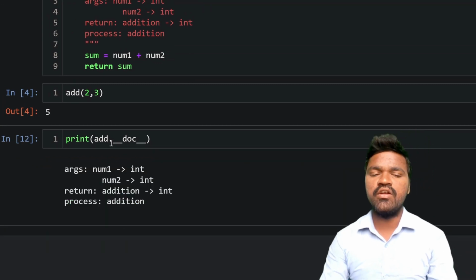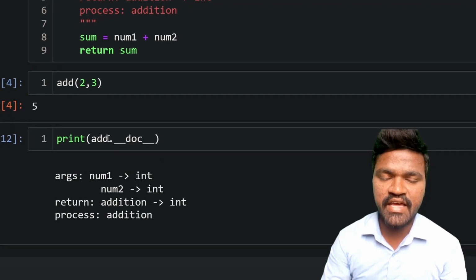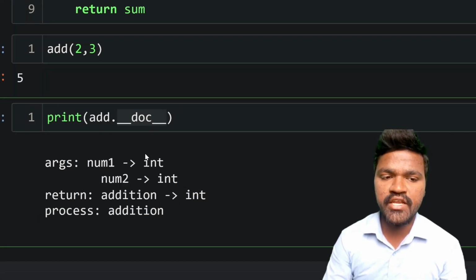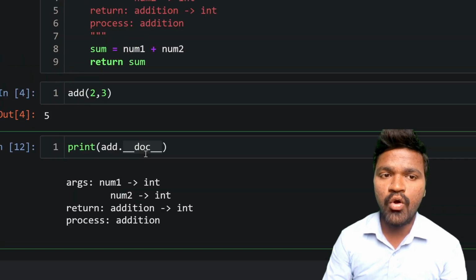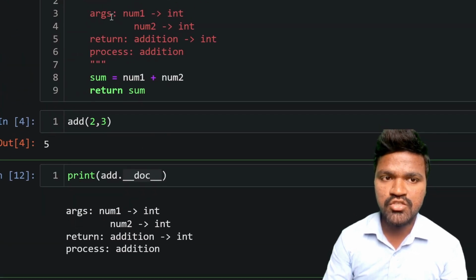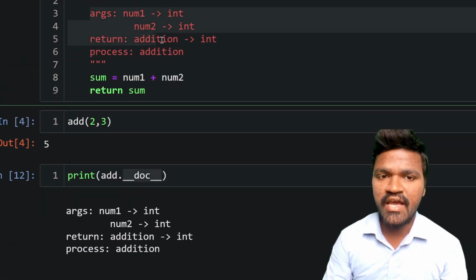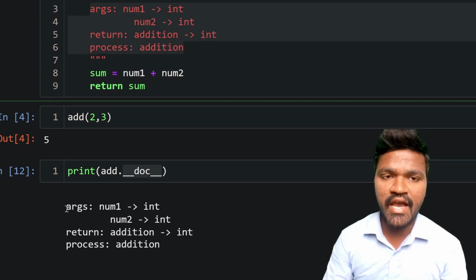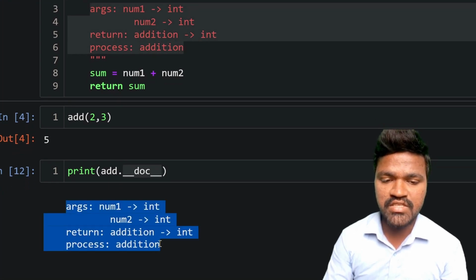So now, we don't need to mention the parentheses, we can directly execute this. What I am doing is just mentioning the function name and calling this __doc__ here. By this you can get exactly what is present inside the docstring. Here you can see we have arguments, return, process. Exactly what we have above, we are getting inside this docstring.